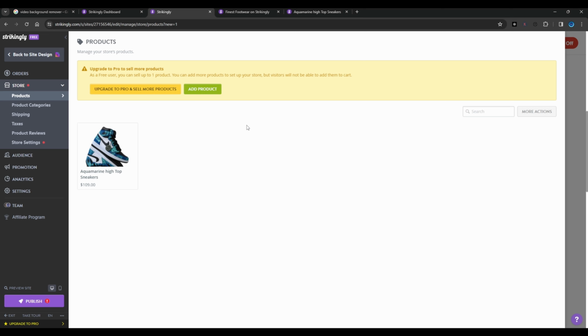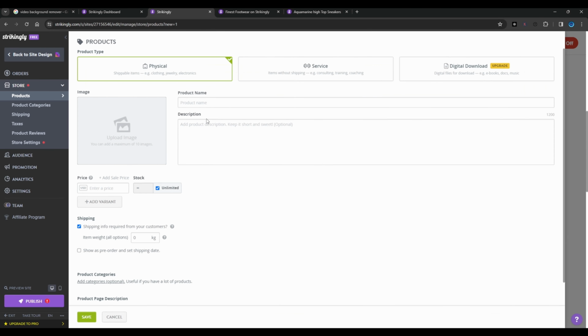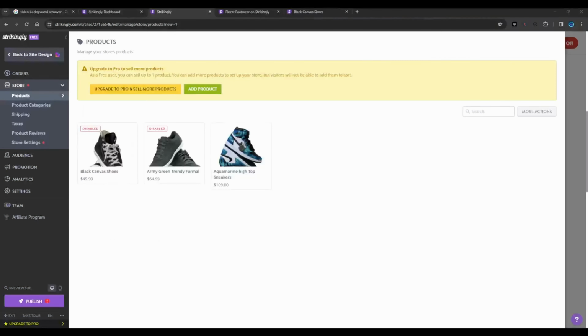And I'll add a couple of more products now. Same way. So to add more products, you will click on add product and go through the process again, just like the previous one. So now I've added a total of 3 products. As you can see, it says disabled because we're on the free plan and it only let us sell just one product as live product. The other 2 will appear on the website, but they will be appearing as out of stock. So if you want to sell more products, you have to subscribe to the premium plan.